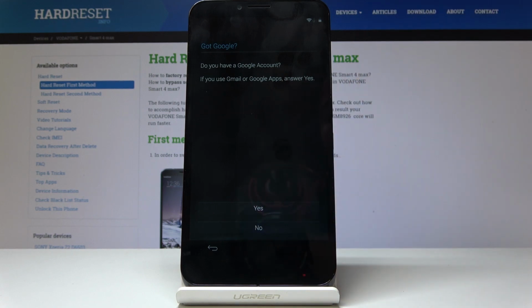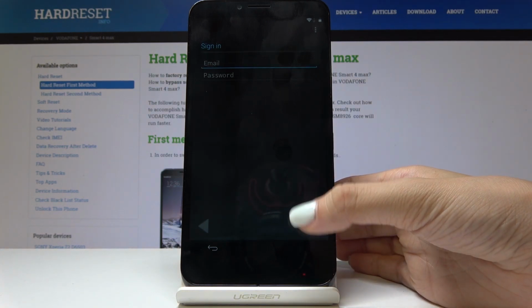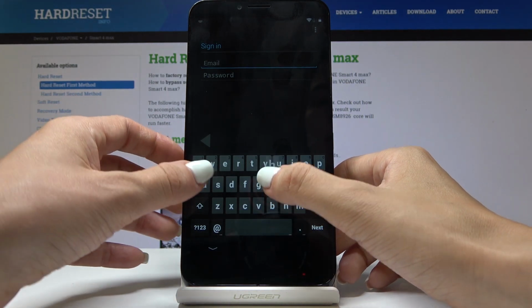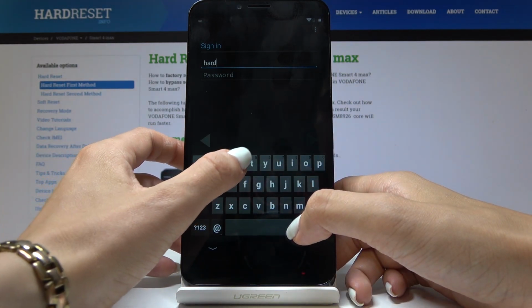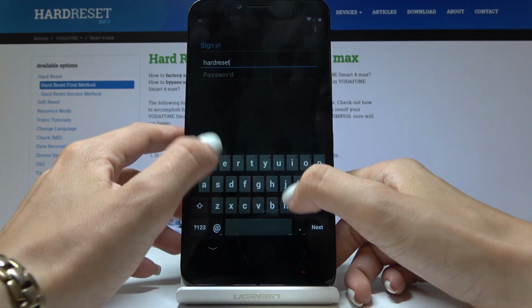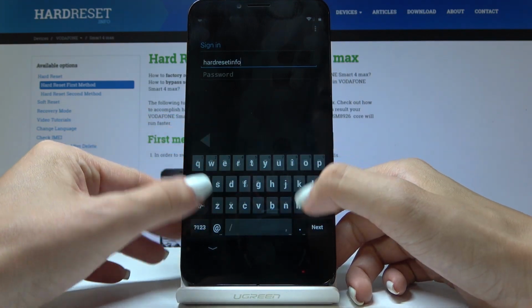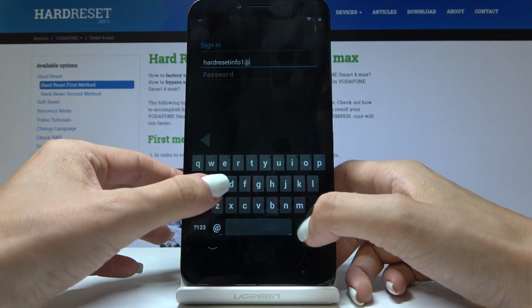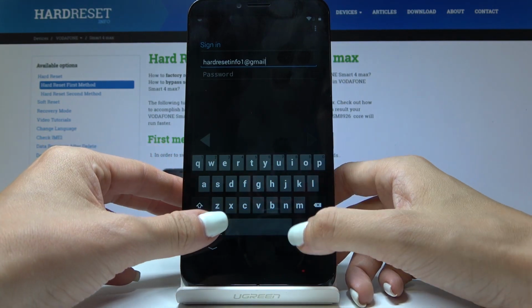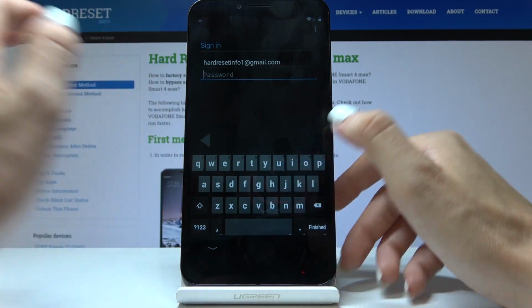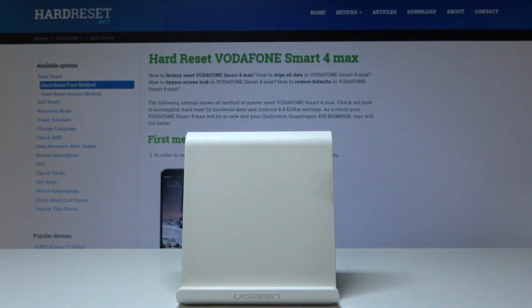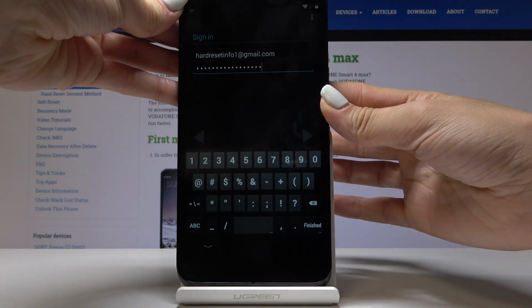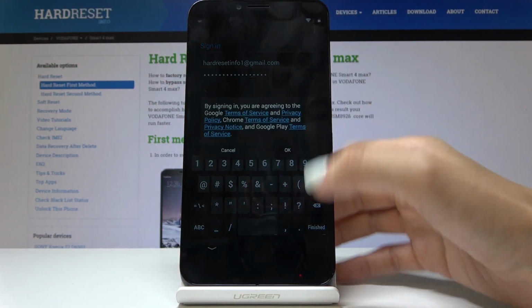And if you have a Google account, just click on yes to log in with yours, and if no, you can click on no and then create a new one. But let me, yes, I've got mine, and my email address is HardReset.Info1@gmail.com. Then enter the password, so let me do it off the screen. And as soon as it's done, click on Next.